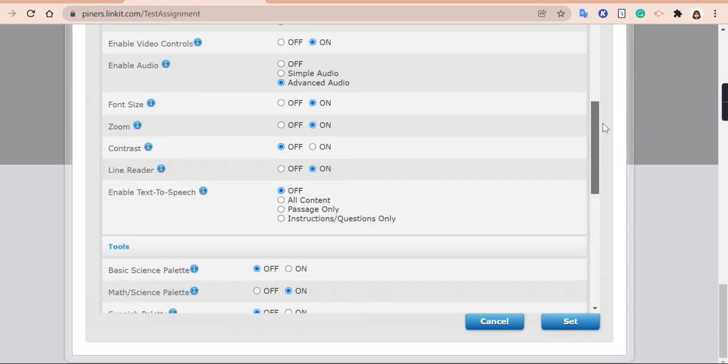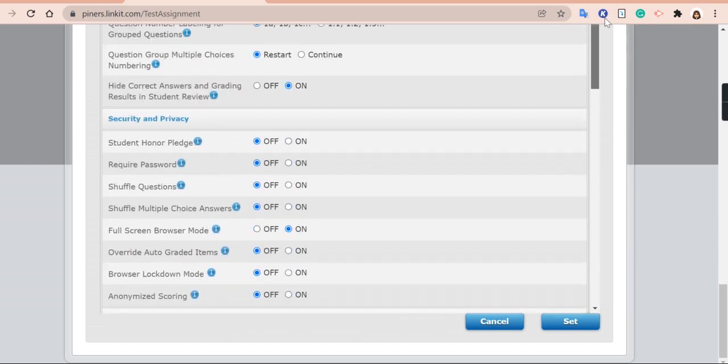One more, I'm just going to scroll back, I forgot. Over here in security and privacy, in between that full screen browser mode and browser lockdown mode, is a very important reminder: override auto graded items. So if you have something where a student could potentially get partial credit for a multiple choice question, as a math teacher, that happens. There might be an equation.